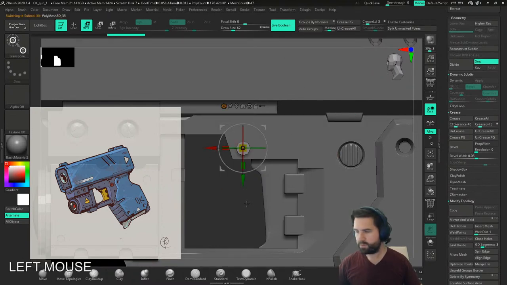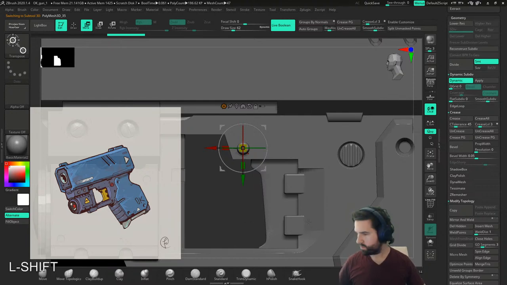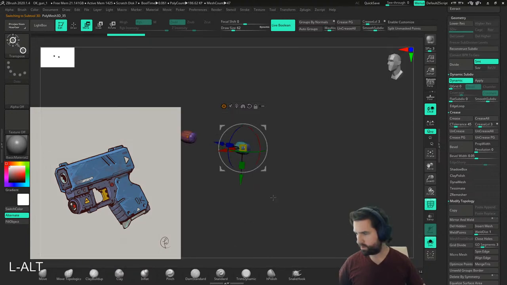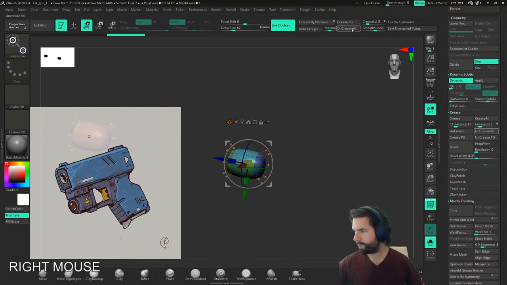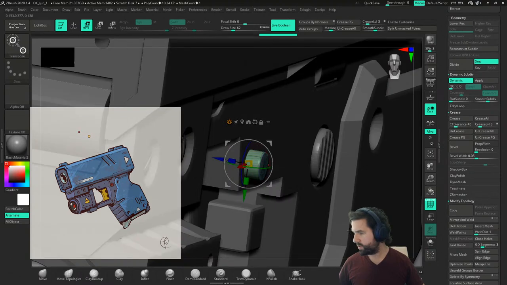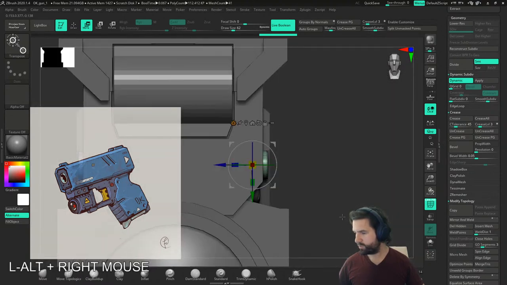And then I group by normals so that I can smooth it. But let's take a look at solo on here. Oh, I got a crease poly group. So I'm going to group by normals. I'm going to uncrease all. Set this a little higher because I want that whole thing, crease poly group. And good.